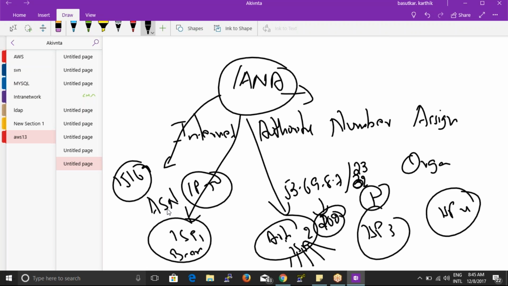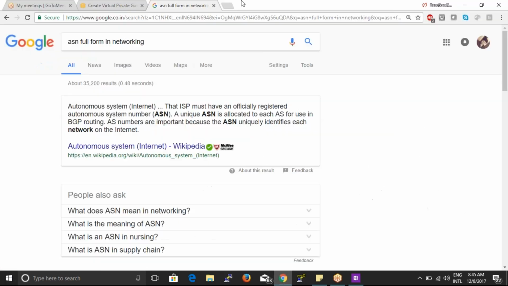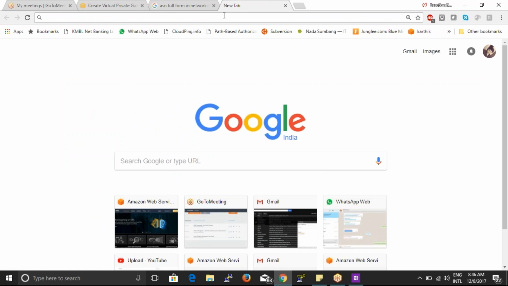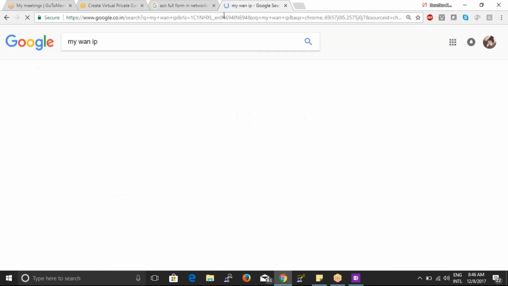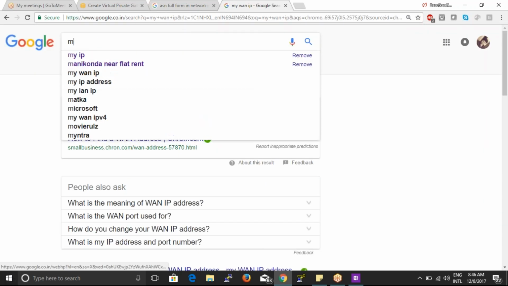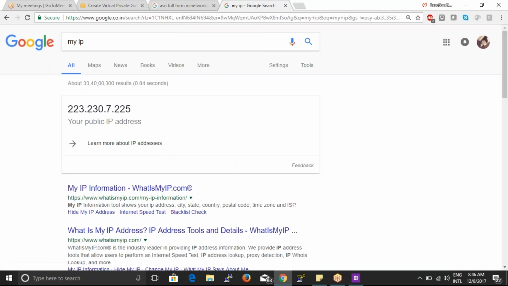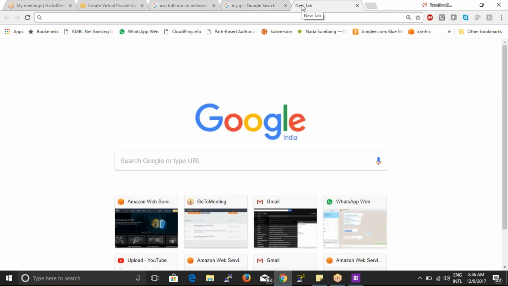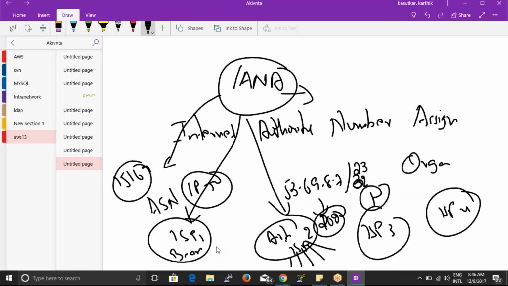That's the reason: I'm an Airtel guy, I have an Airtel ISP connection. Whenever I type my WAN IP, I get an IP address starting from 223 only. On my mobile also, if I type my IP, I'll get a different IP address, but it starts with 223 only. But with a Tata connection, if you type my IP, you'll get an IP address starting with 115. Why? Because this organization has given those ISPs a range of IPs.